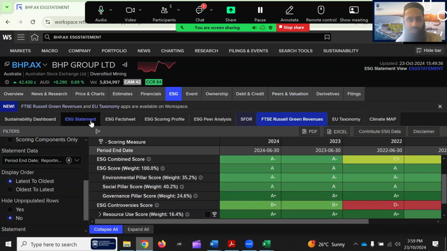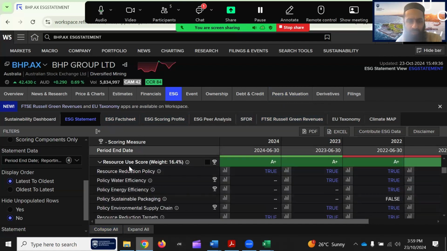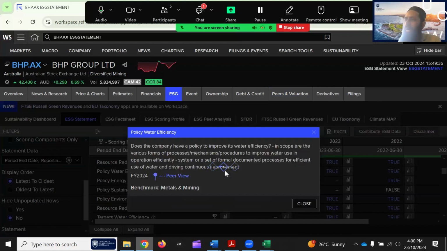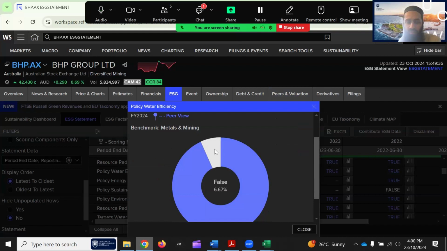Okay, so I think that's the ESG statement view. Let me see if there is something here under the subcategory resource use. You see this is a graph sign. If I click on this graph sign, I can also see how BHP is performing compared to the other players in the same industry, which is metals and mining. 6.67% have no policy on, I think, water efficiency, whereas 93.33% have a policy on water efficiency. Because it's a mining company, the water issue is important, so mostly mining companies have it.